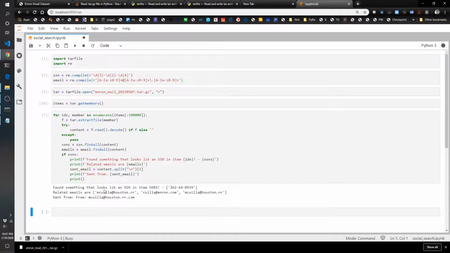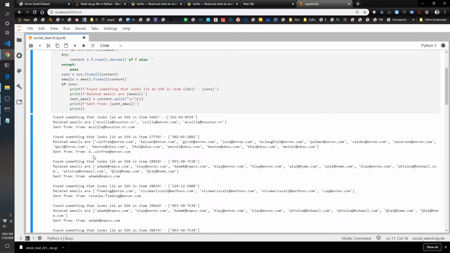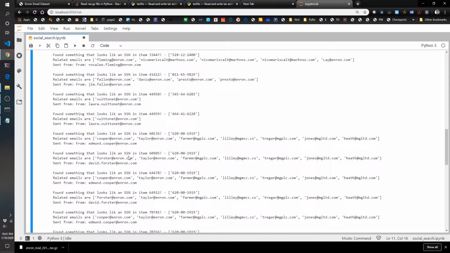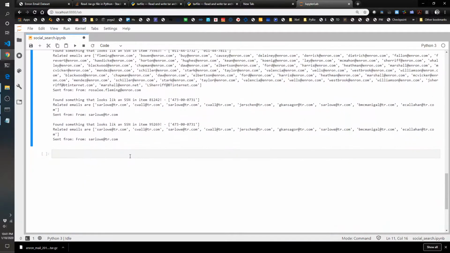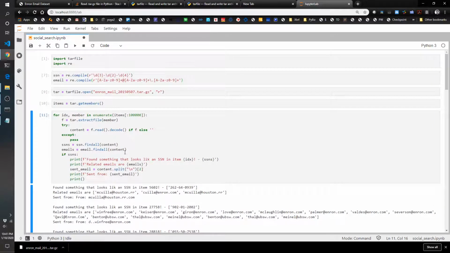And sure enough, we already found something. So it looks like a social in item number 5602. There's social. The emails that it also found in that file are these three. And, you know, if the same email is found more than once, it'll repeat it here. So it might be better to turn this into a set so it only gives you a unique list of emails, but I don't really care right now. So this is kind of interesting. Look at all these emails that people send with a social inside it. That's insane.